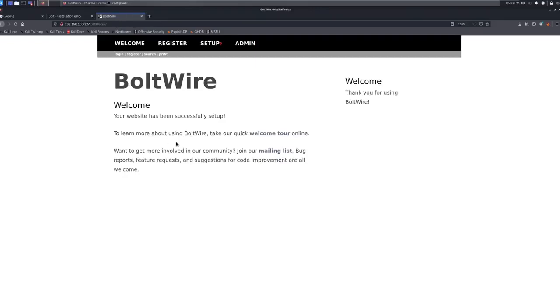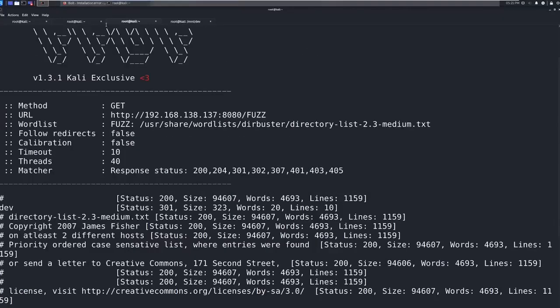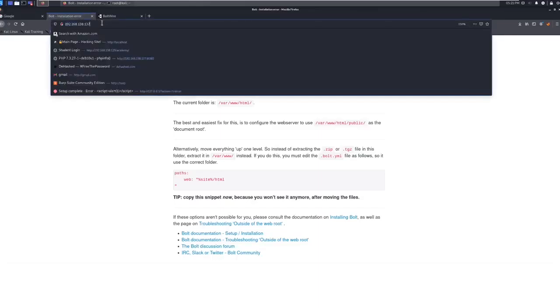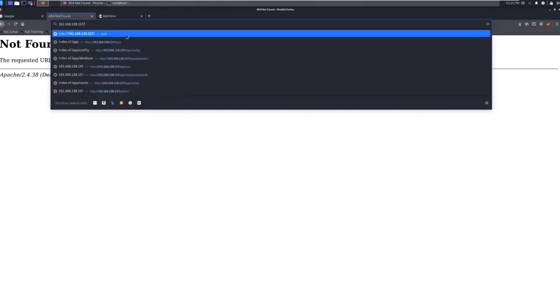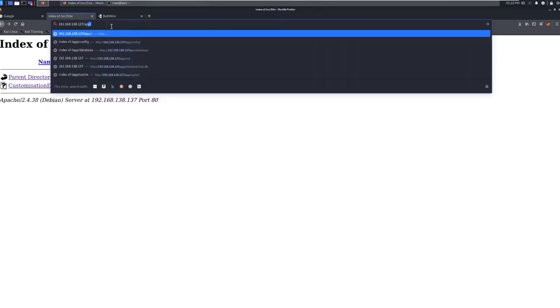we are brought to this Bolt wire application, which is cool. On here, we have a few different directories that came back. Let's see. We have public, source, app, so we can kind of go through those manually. Just public, see what's there. Nothing's there. Bolt user first, it says. Source site. We get a customization extension PHP. I don't know if there's anything in there. You could open that. Doesn't look like it's going to go anywhere. Next, we go to app.